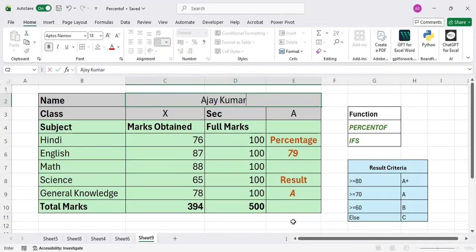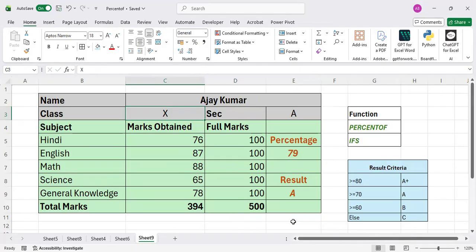Okay. So for this Ajay Kumar, class is 10, and suppose section is B. Now if I change these numbers, like this is 88, this is 90, this is 88, this is 75, then 78, in that case the total percentage will be 84 and the result will be A plus. So in this way, we can create a mark sheet of any student using PERCENTOF and the IFS function.